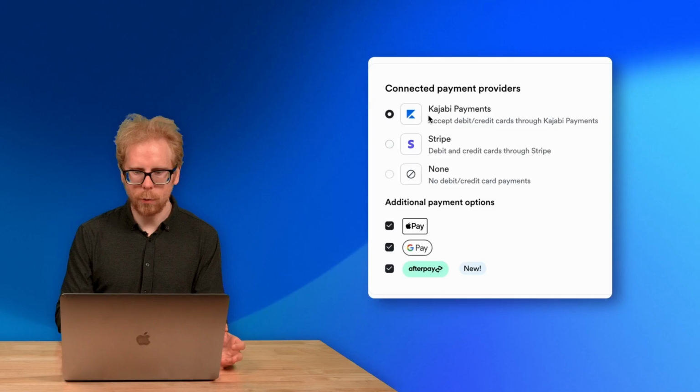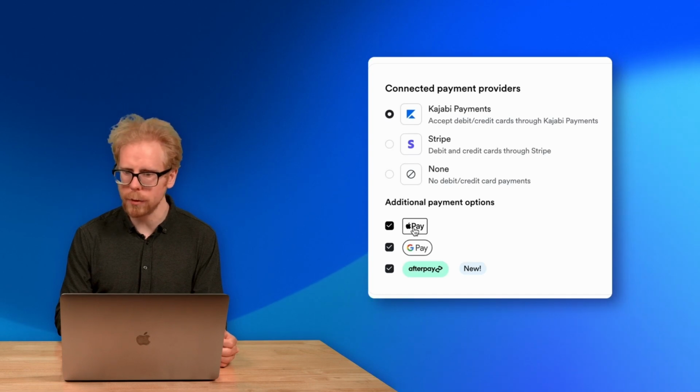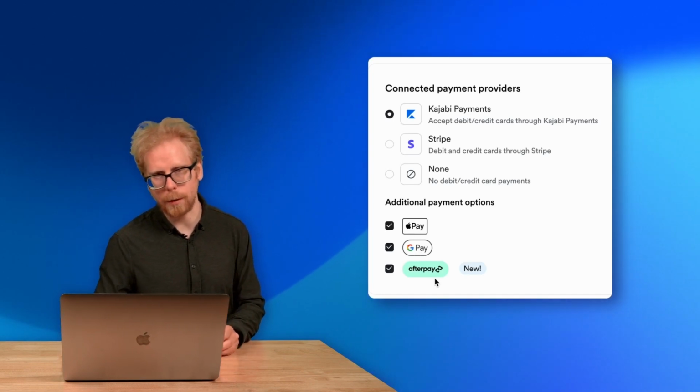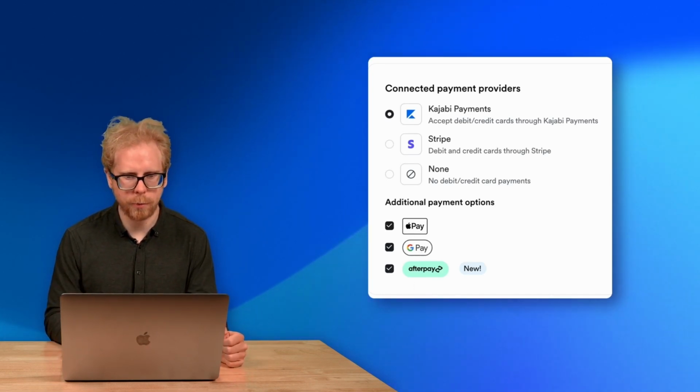It's just fine. It works really easy. And if you prefer Stripe because Stripe has better analytics, you still can. You have your Stripe account, you hook it up to Kajabi, and it's seamless. Okay. The cool thing about Kajabi Payments is they allow you to set up an Apple Pay option, a Google Pay option, and Afterpay.